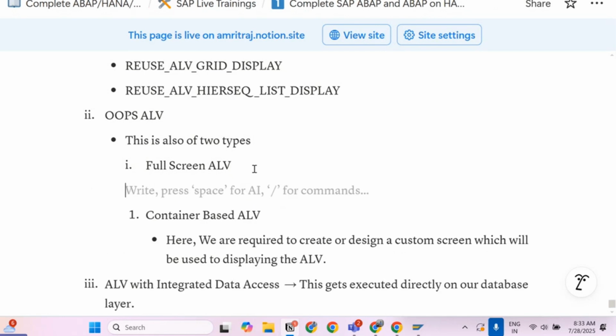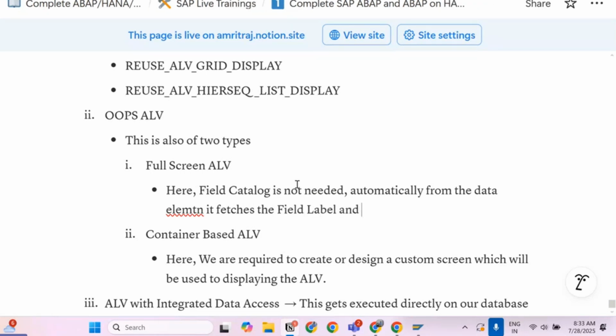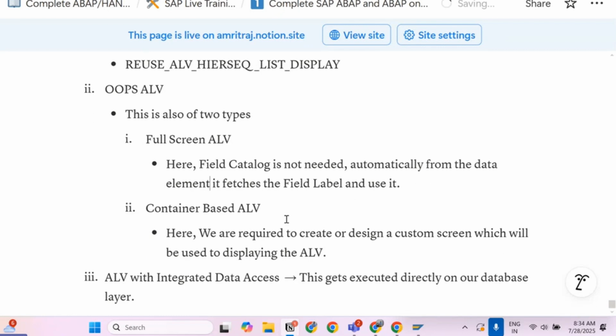In full screen ALV, a field catalog is not needed. Automatically, from the data element, it fetches the field label and uses it. Inside the data element, if you recall, we pass the field label for each and every column. So this concept automatically brings the data from there.